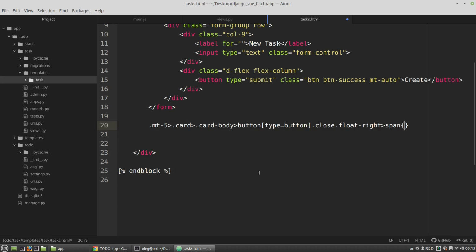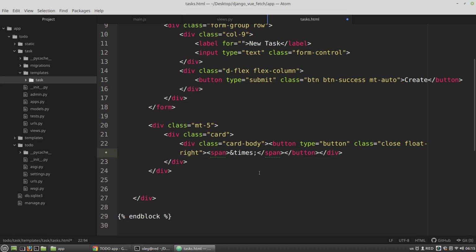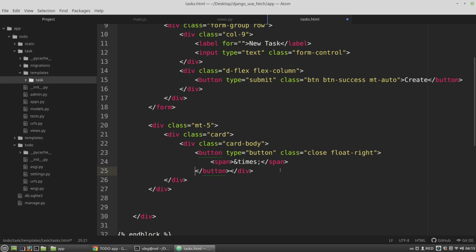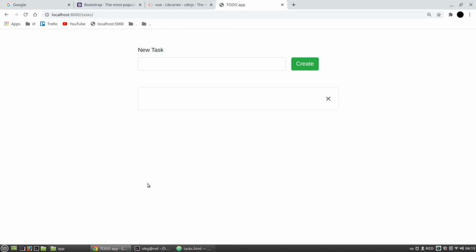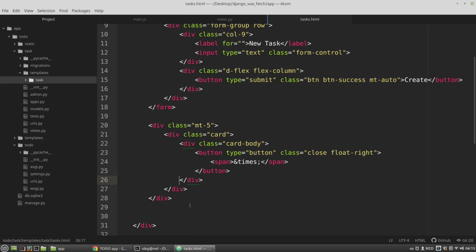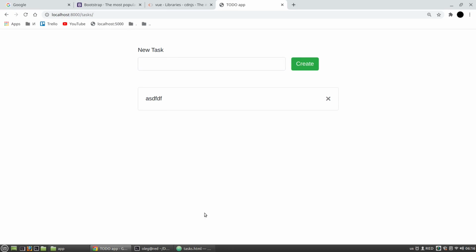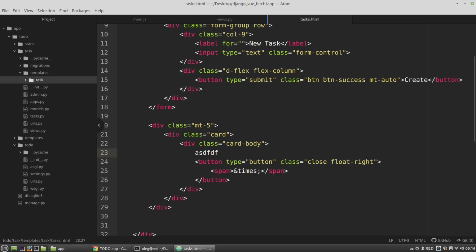The text times semicolon, and that's all. Okay, I've got the card, and let's add some text here. Okay, and I think it's time to create a Vue.js object and to try its data rendering.